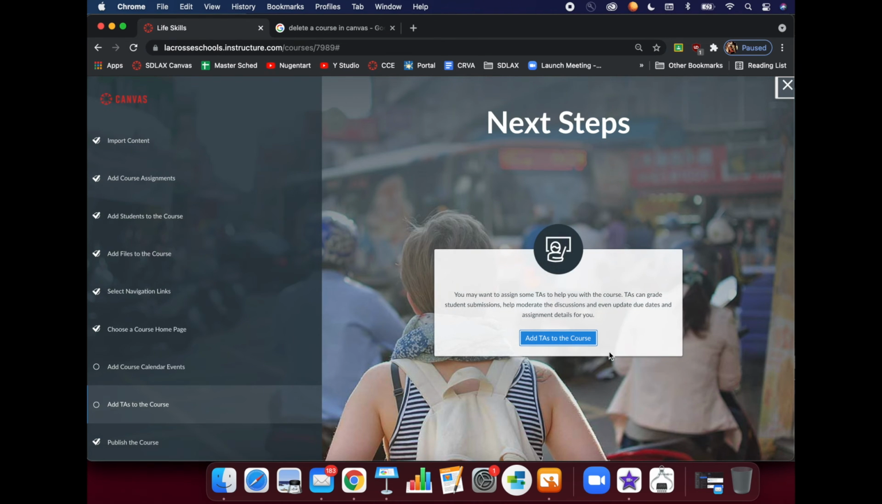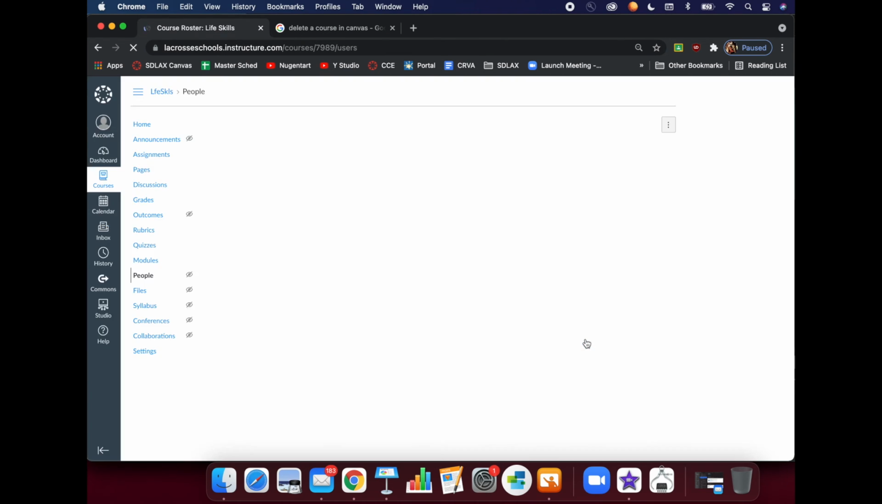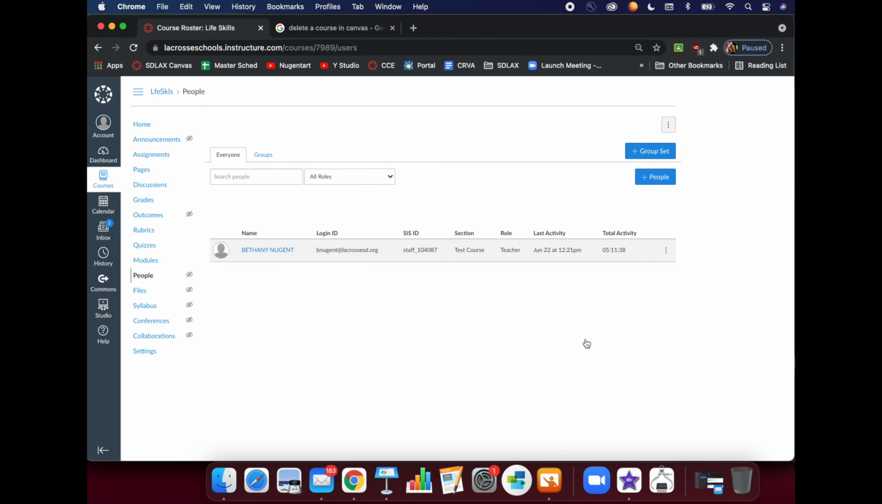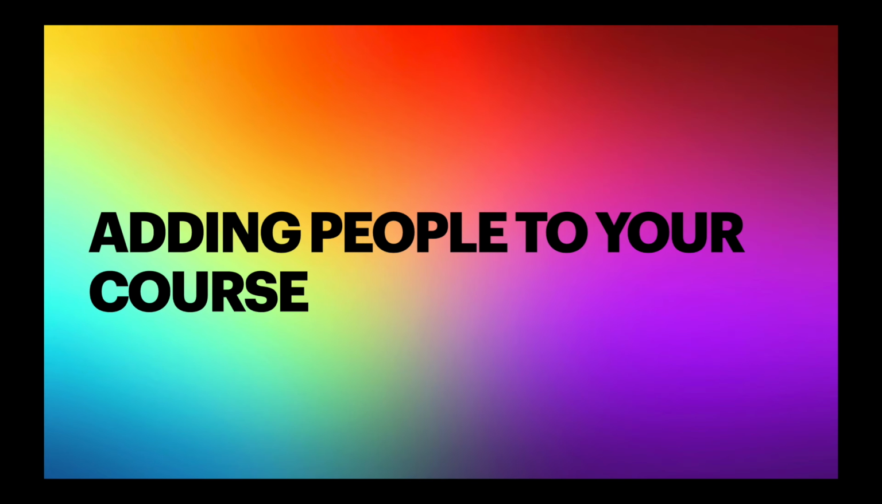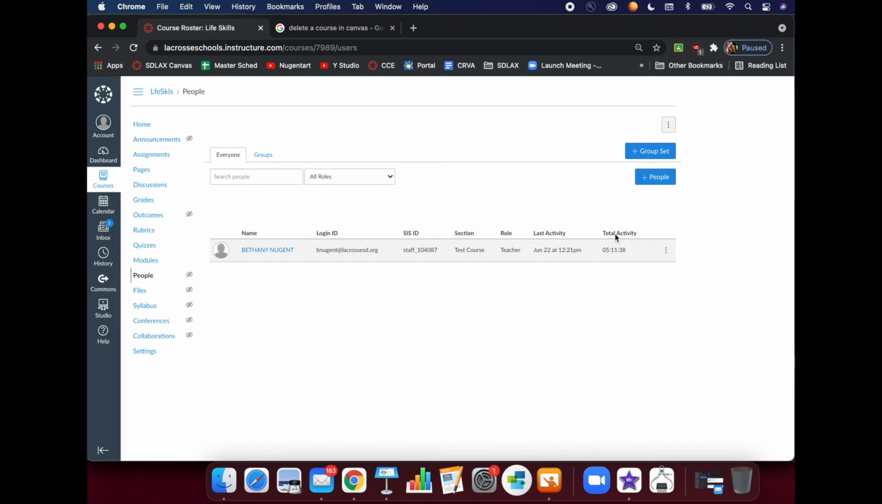When you click Add TAs to Course, you will be taken to the People page where you can add people to your course. When you are on the People page, which can be accessed by clicking People in the left-hand column of Canvas, you can add people to your course. Click the Add People button in the right-hand side of your page.